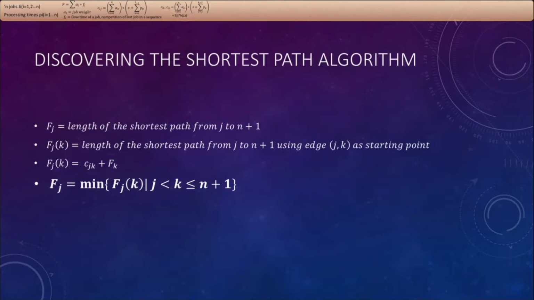Here, let's first introduce some concepts, starting with f_j, which is just the shortest path from j to the end. We also have, for example, f_j(k), which is also the shortest path, but starting in the node jk, or in the edge jk. To find the shortest path, we need to find the minimum between either the shortest path containing the node jk or the shortest path which doesn't contain it.